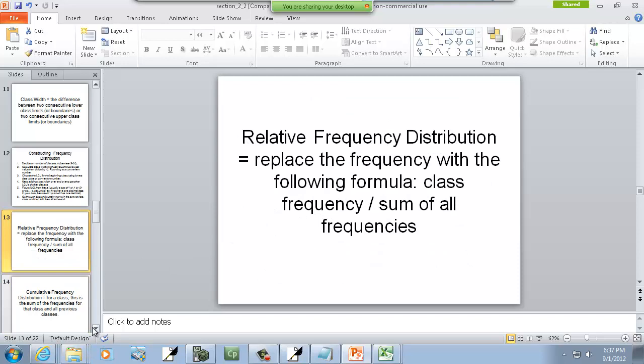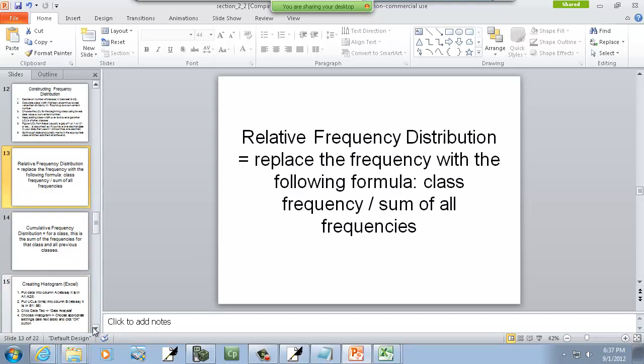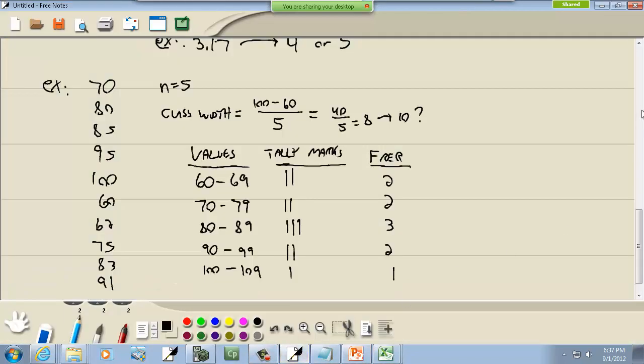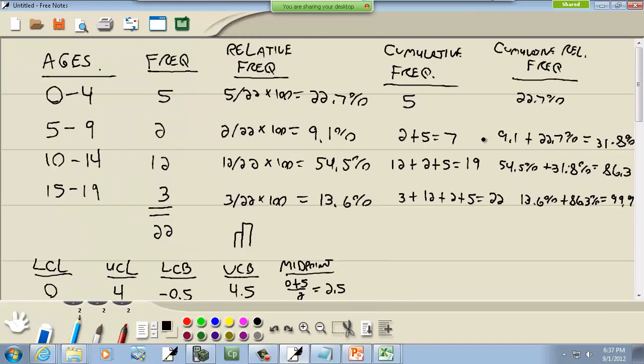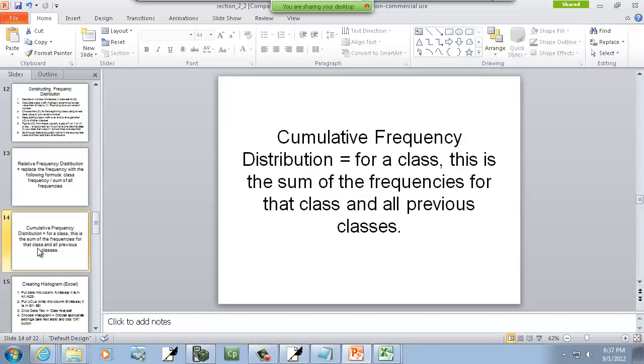Okay, relative frequency distribution we've talked about. Replace frequency with the following formula. Class frequency divided by the sum of all frequencies. We did that at the very beginning here. And cumulative frequency we talked about.